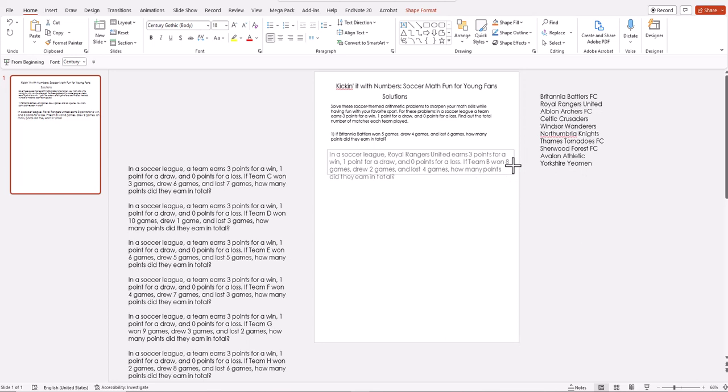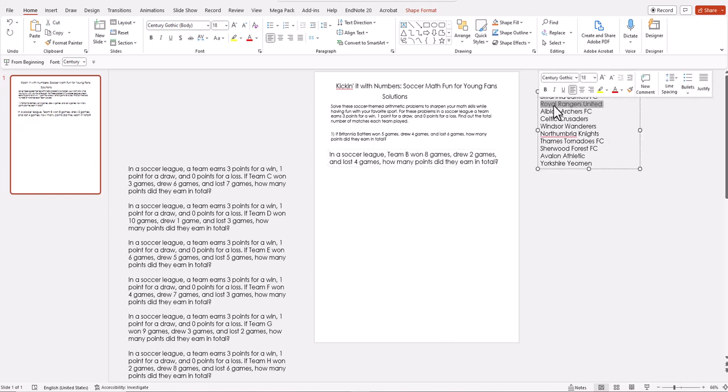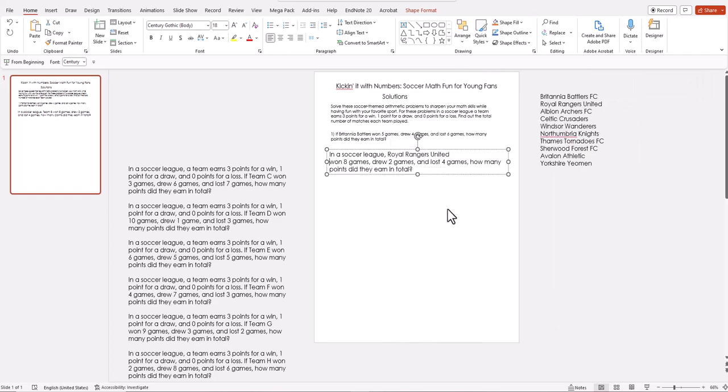I'm going to shrink it up. In a soccer league, cut, let's see, put that in there. You really have to read these and make sure they kind of make sense. Let's do this, right-click, paste. So it says, all right, what does it say? In a soccer league, Royal Rangers United won 8 games, drew 2 games, and lost 4 games. How many points did they earn total? That sounds good. We're going to call this 2.